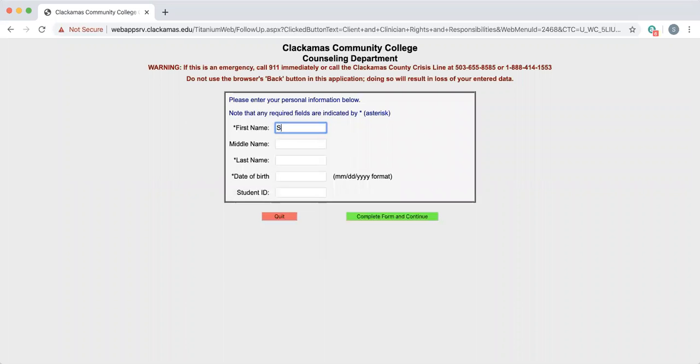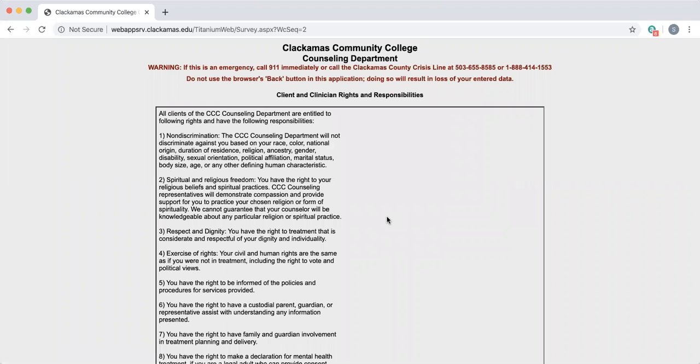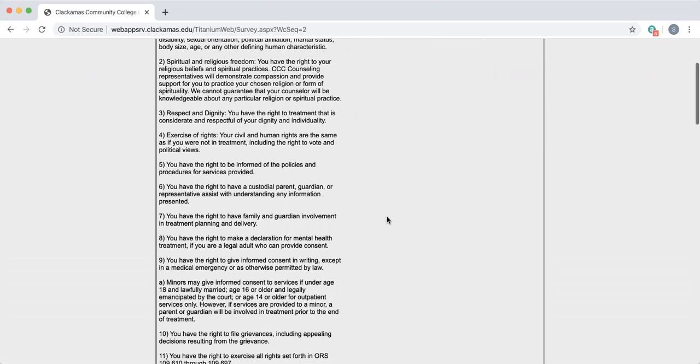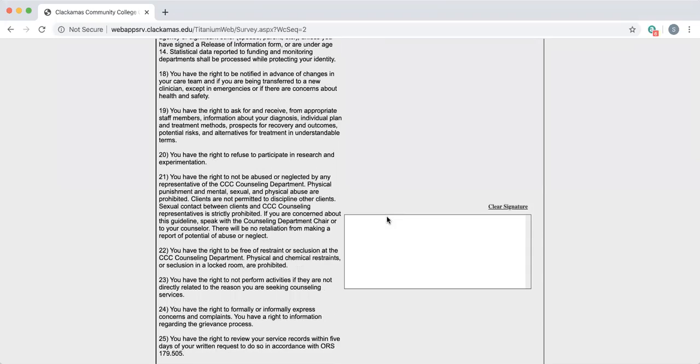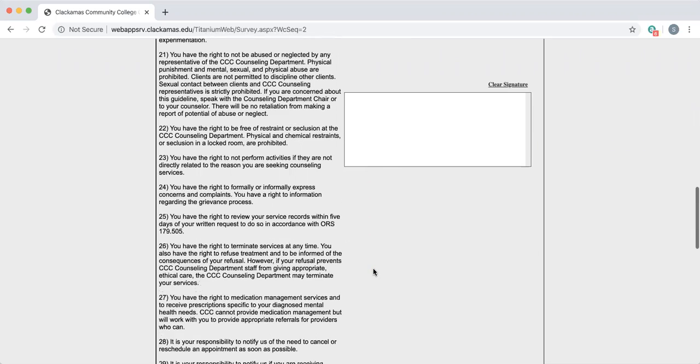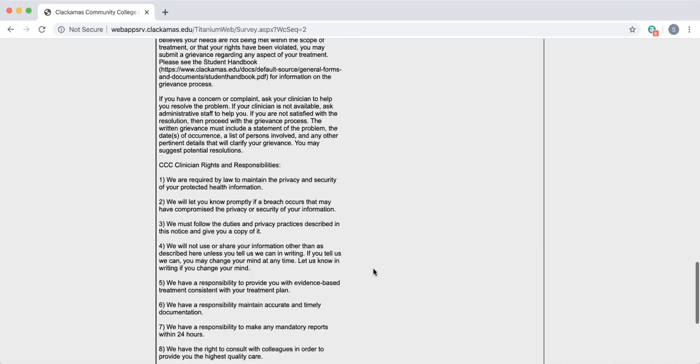Again, you will need to enter your first name, last name, your date of birth with 2-digit month, 2-digit day, and 4-digit year, and your student ID number if possible. Click Complete Form and continue. This document requires you to review it carefully. However, it only has one step for completion once you are done. Again, make sure you ask any questions that you have of your counselor before signing this document. There's only one signature box on this document, and it's in about the middle of the page.